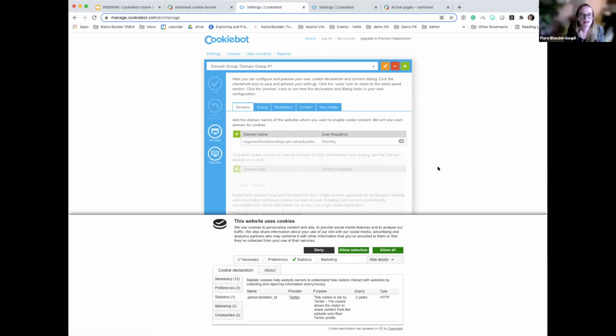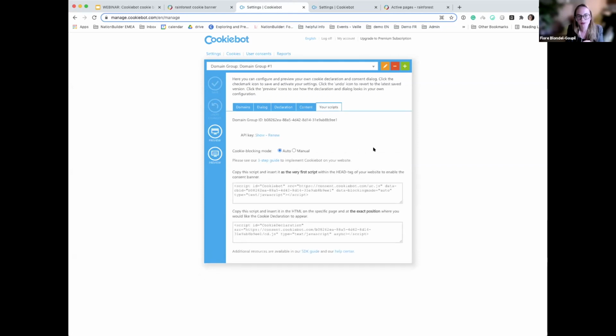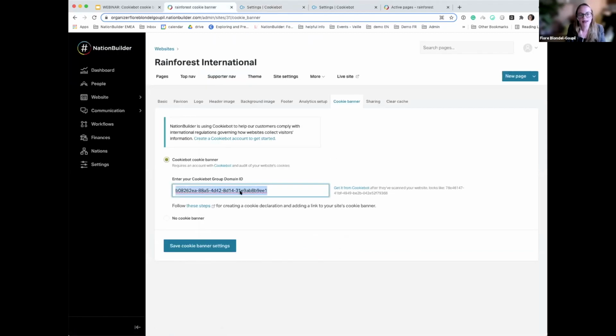So that's the idea. Once you've categorized all of your cookies, you can come back to this tab, which is the scripts tab. And you'll be able to copy this code here and put it back here. And that's what's really going to enable the cookie banner on your website.